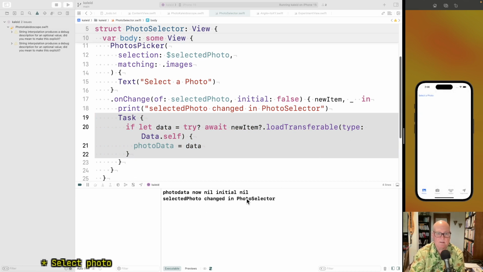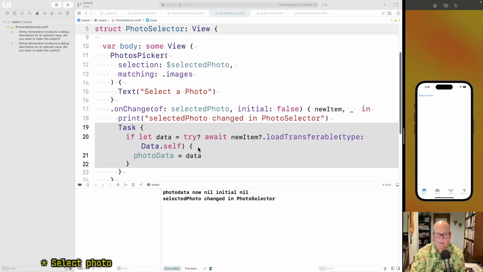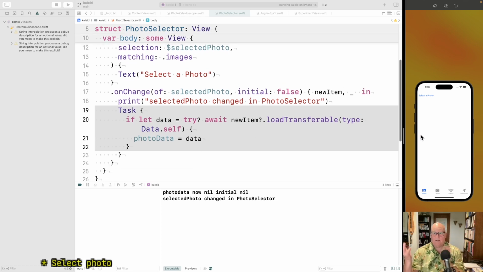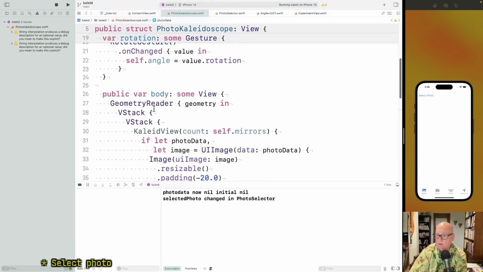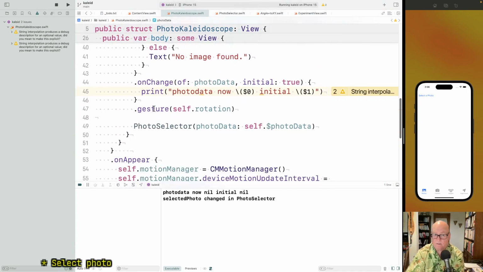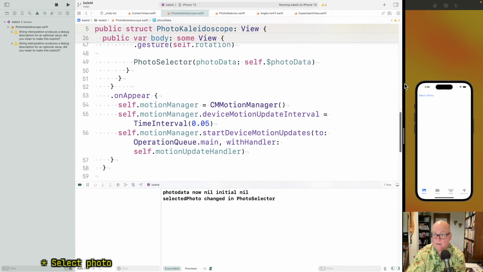Take this. Selected photo changed, but now we're waiting here. How long does it take to load an image, right? It should be practically instant. Okay, so as far as I know, I don't know if this task is running or not. We haven't triggered the didSet. So the photo data hasn't changed, even though presumably that thing's running and loading away.